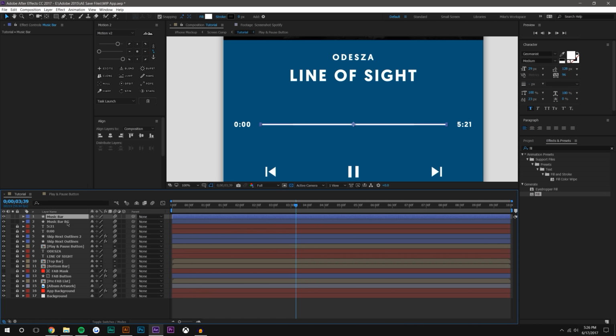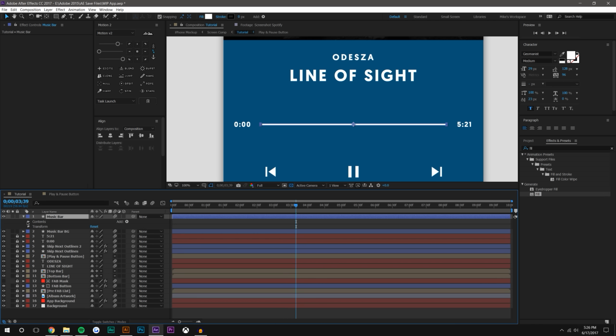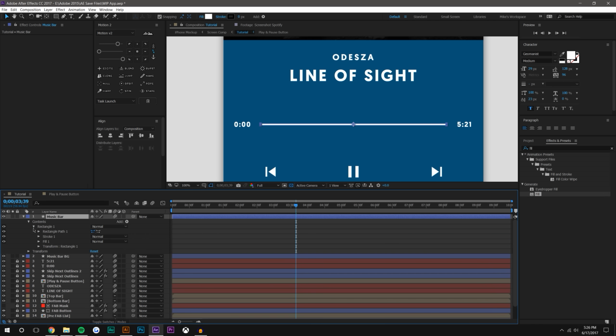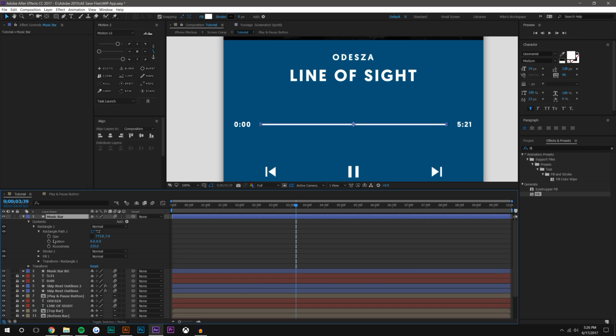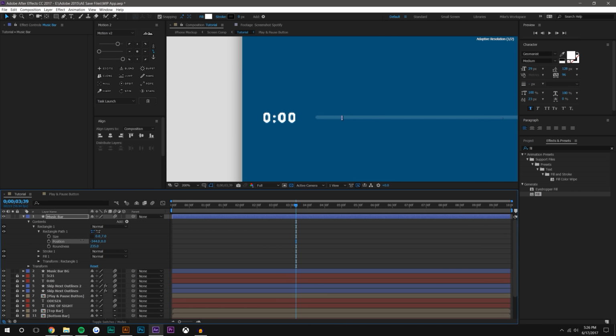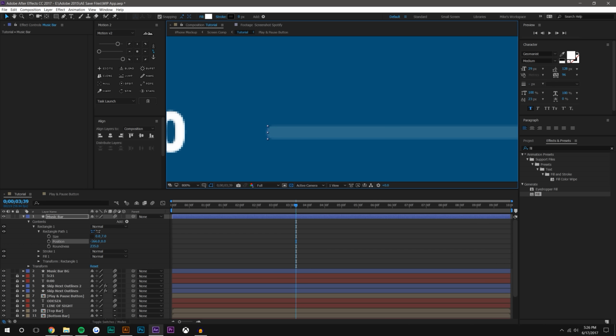Okay, so now I have my background there. I'm going to take this music bar rectangle path, and I'm going to make this size 0. I'm going to change the position, bring it all the way to the end here. That's just about perfect. Set a position and a size keyframe.